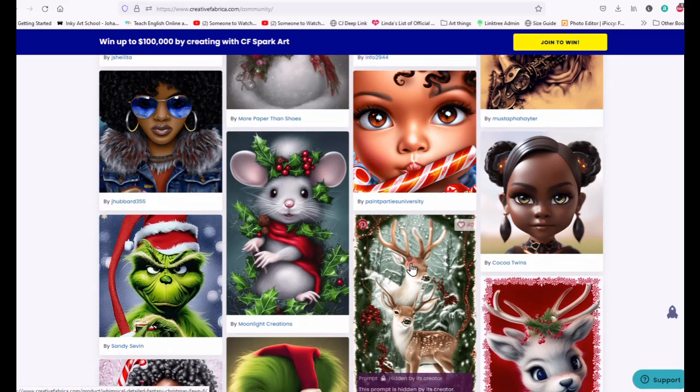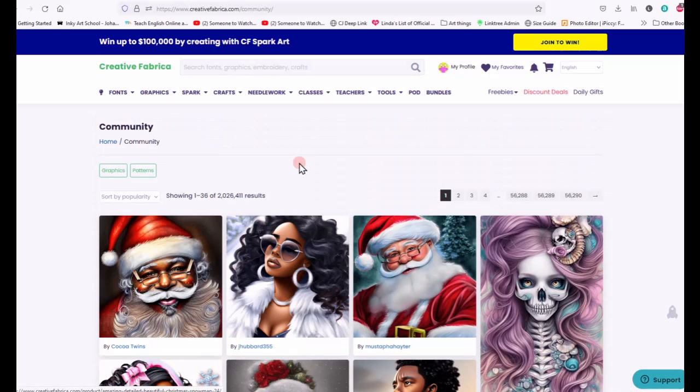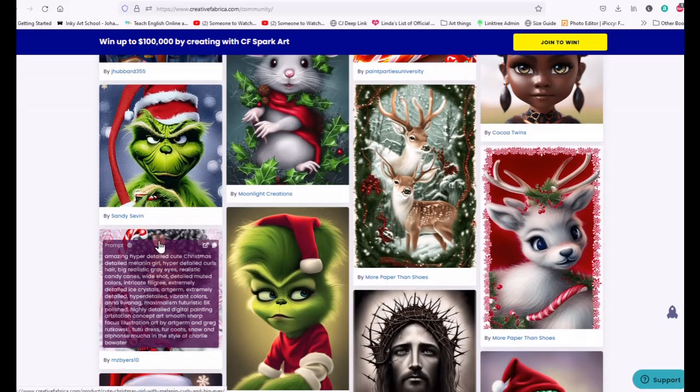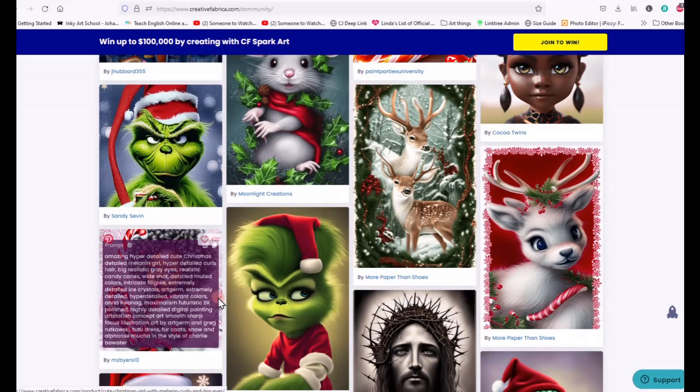which creates the image. So you can pay extra money, which is another $9.99, to be allowed to hide your prompt. Most of these prompts are hidden, but there are a few. You can see for this little image, she has written all of these things.